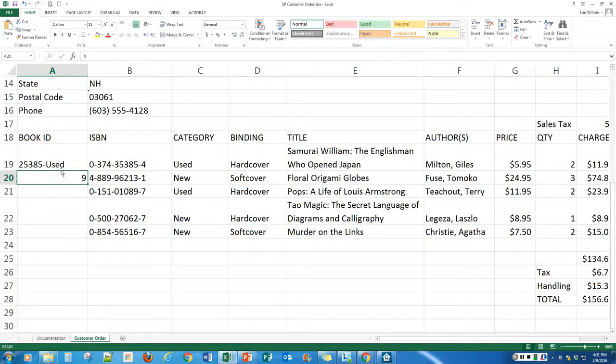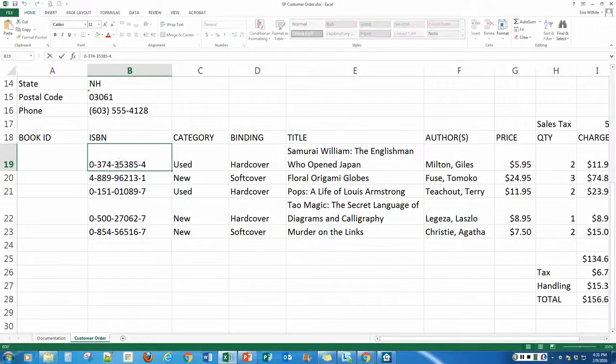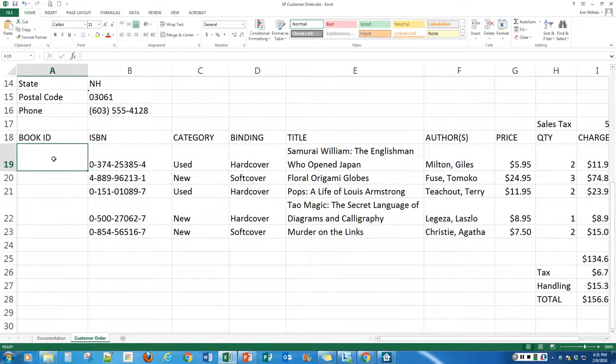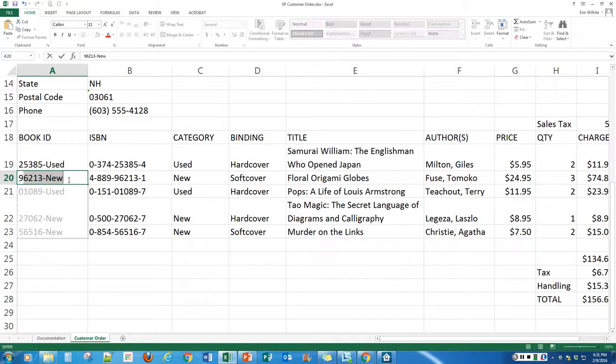Okay, so let's do that again. This is supposed to be 2-5, and so it establishes that pattern. So let's try that again. 25385 dash used. Okay, so now we see this pattern is coming from here, these letters, and this. So here we're going to type 9, and oh my gosh, that is so cool. Look at that. You see it filled.